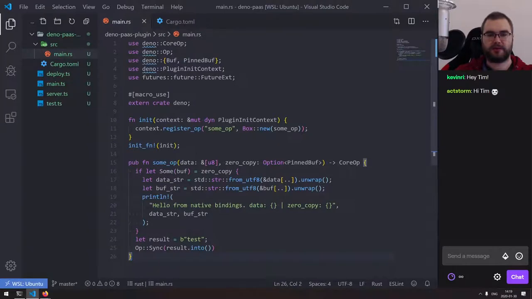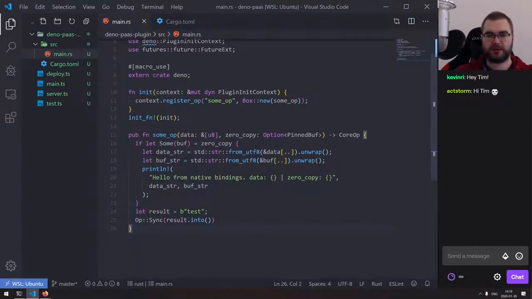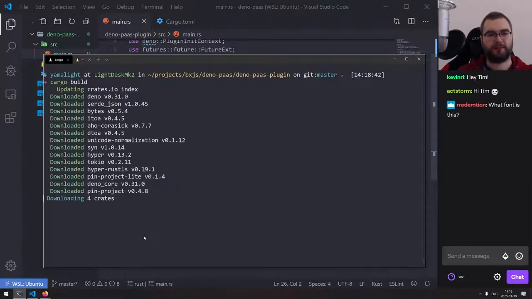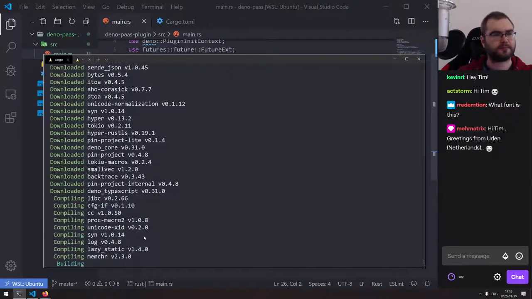We got this main.rs. And this op does what? Hello from editing data, zero copy. Okay. Right, so cargo build. So it should theoretically pull the Deno from the crates and then hopefully build it correctly.